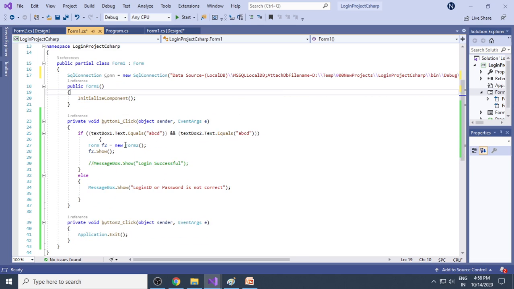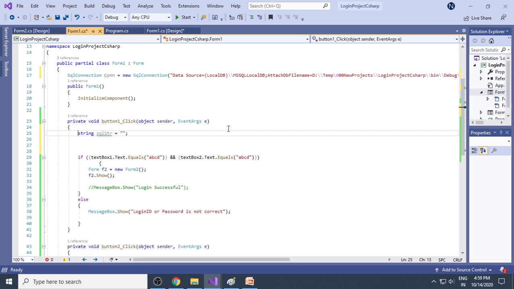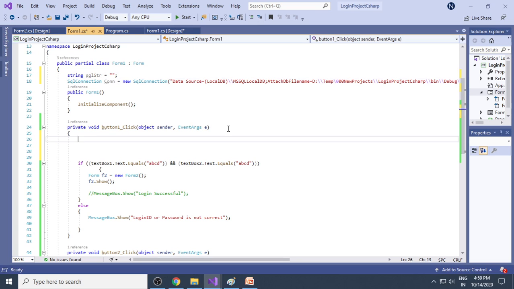Now the connection is done, so the next step is we need to create an SQL statement. Therefore I'll write a string sqlstr, equal to empty. First let me declare this. I can declare outside also, so let's declare it here. Fine, sqlstr is equal to: select star from login table.